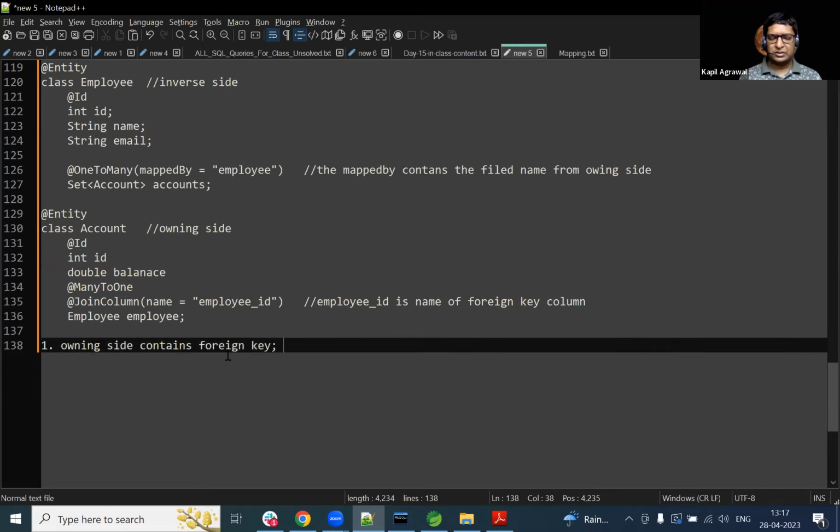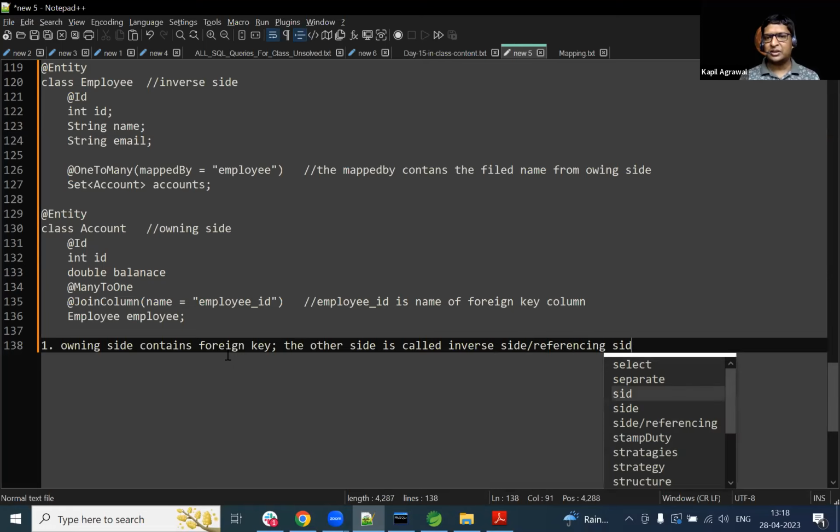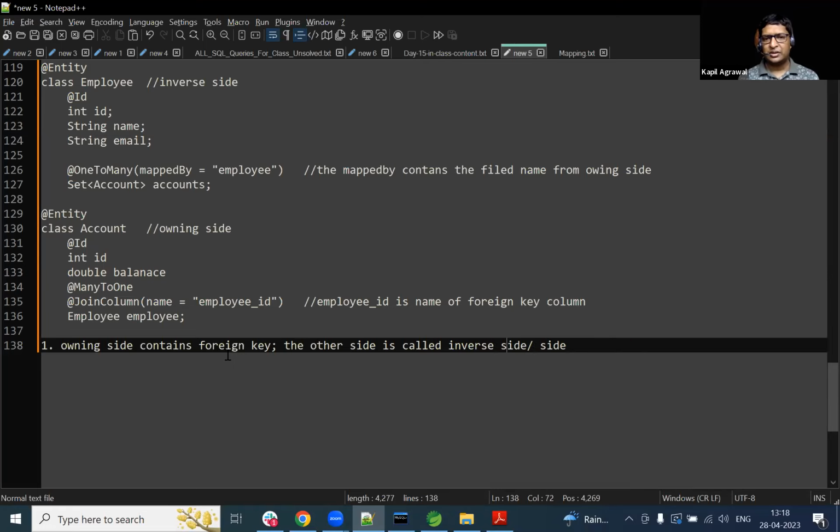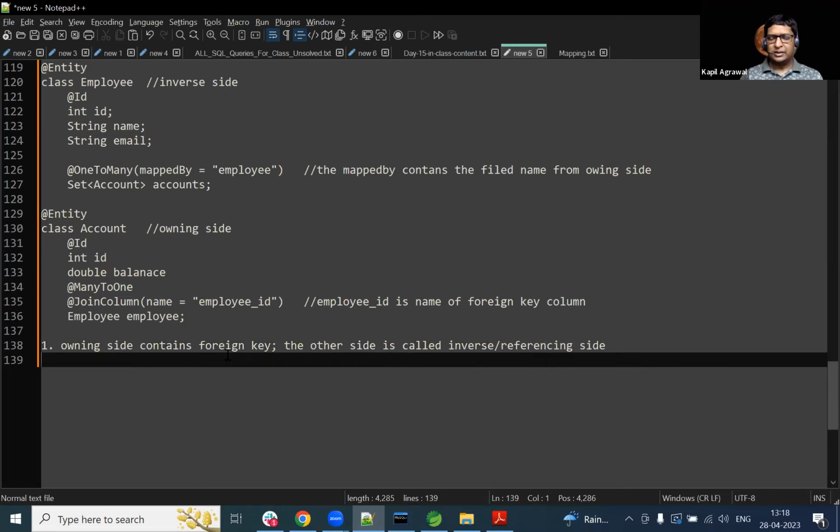And definitely the other side is called the inverse side, or apart from the inverse side, you can also call it the referencing side. These are the two things that are available for you. Next, if I'm talking about the bidirectional association, always keep in mind that both the owning side as well as the inverse side have variables for each other. Yes or no?